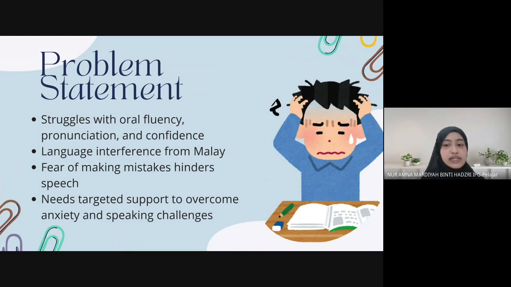Her difficulty arises from several overlapping factors: interference from Malay, which is her mother tongue, limited opportunities to speak English outside of class, and the internalized fear of being corrected or laughed at. These issues align with what we know from existing research on second language acquisition, especially in bilingual learners. The case of Child A represents a broader challenge faced by many Malaysian students.